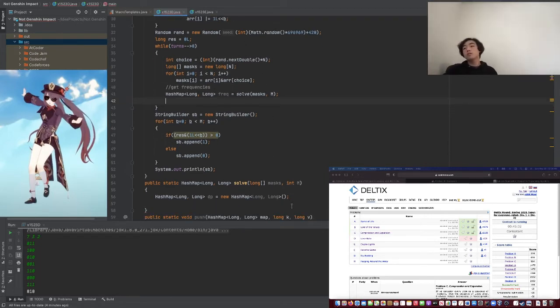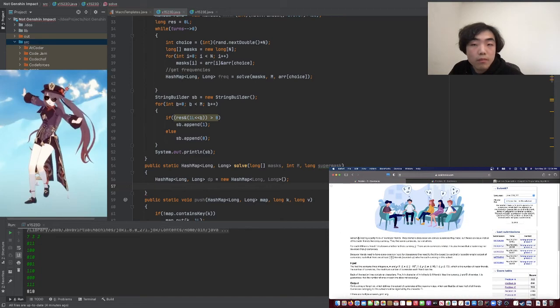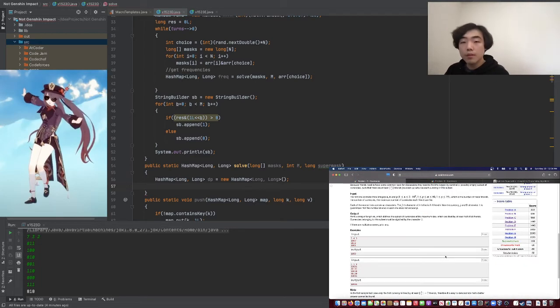Okay, we need to get frequencies. Supermask. Because this has to be included in the set, so it has to be some subset of this. Yeah, that's definitely right.